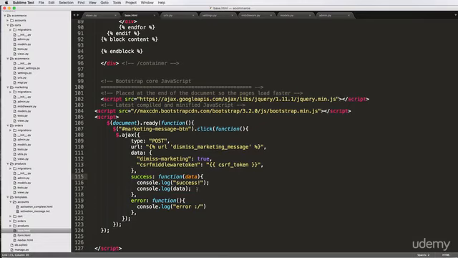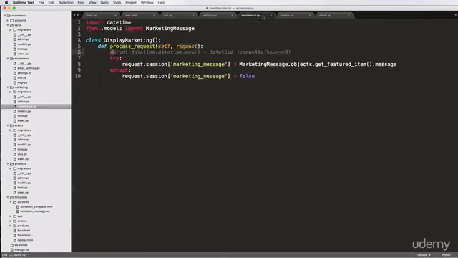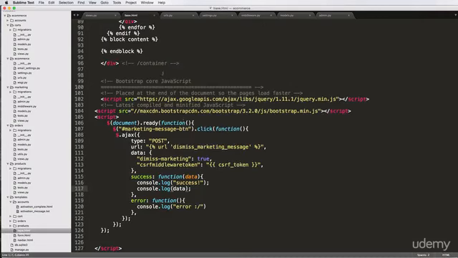Now in our case, we don't actually have to do any of these things, because all this button is really doing is just going to the server, and we have to do some stuff to the server here, or at least to our session for our marketing message. And with the server stuff happening here, we don't actually have to send anything back in our Ajax call.